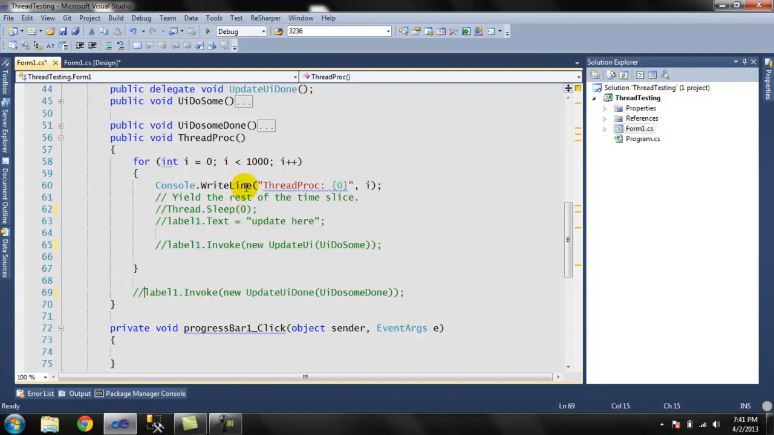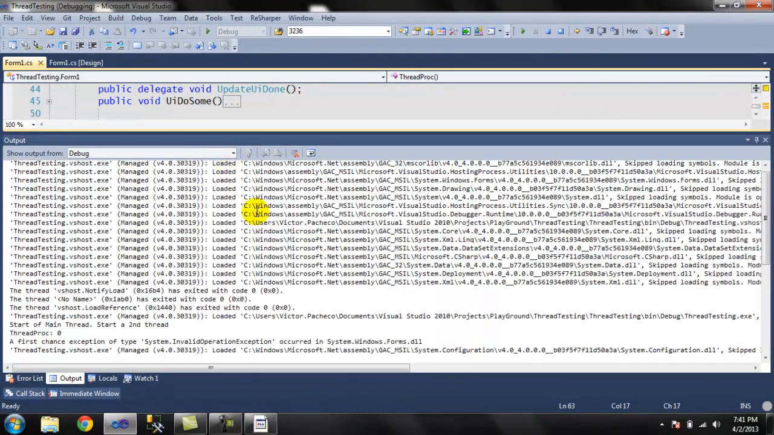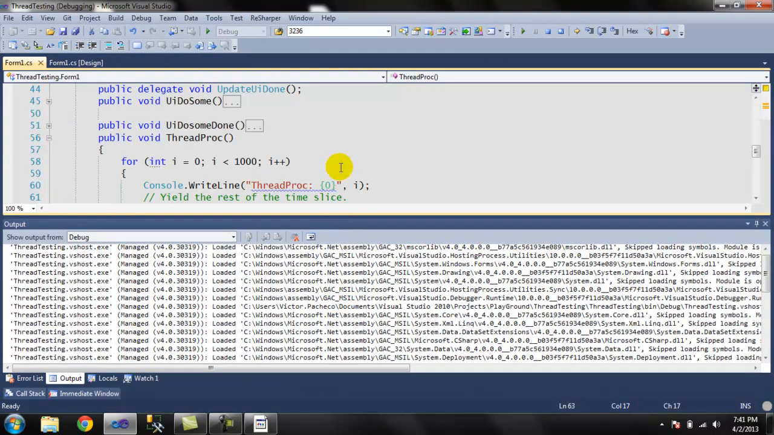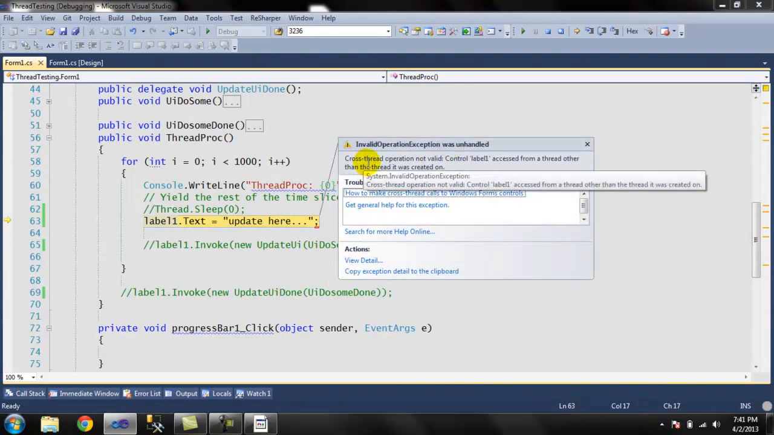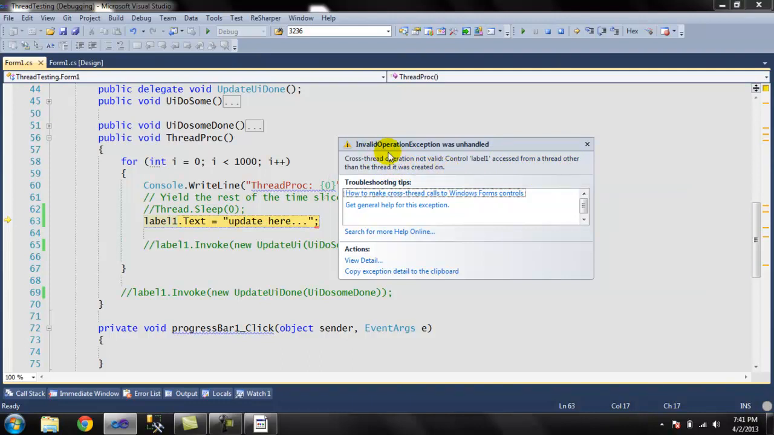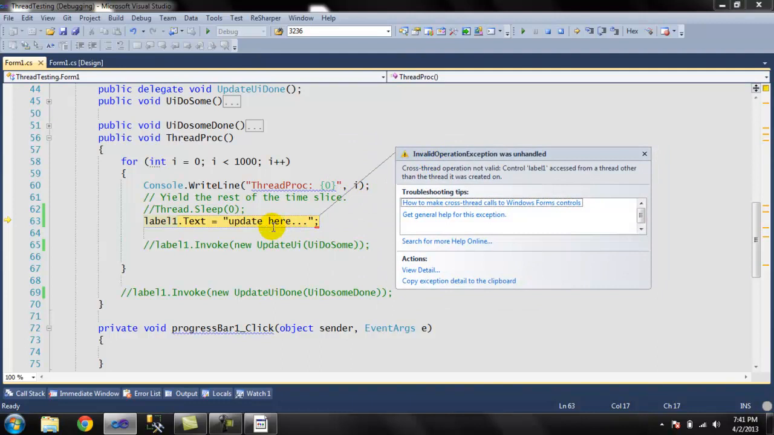Let's pretend I'm going to start the thread, and I want to update the label. Each time it loops, I want to say update here, something like that. See what happens when I debug. Right as it starts the second thread, I have an exception. It's saying cross thread operation not valid, control label one accessed from a thread other than the thread it was created on. So invalid operation. Basically, the second thread cannot update a control from the main thread.